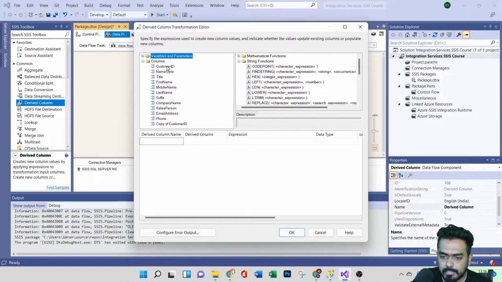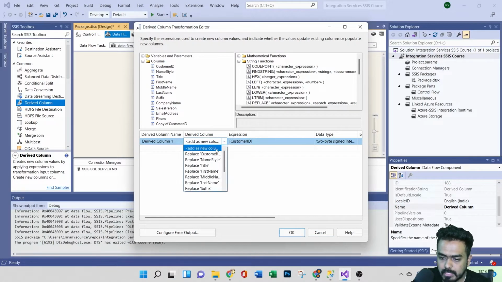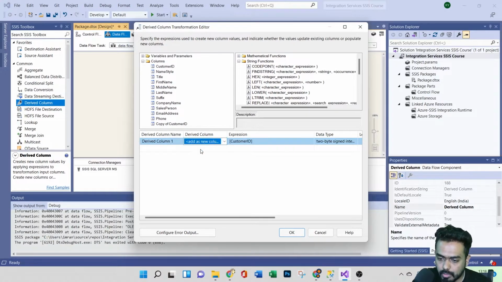So now if I want to add a new derived column, I'll just drag this. You can see I just drag this customer ID. So here the derived column name is derived column name one. And here I can just replace the existing customer ID by giving a certain expression. I can replace different columns like name style, title, first name, middle name, last name, or any of it. But let's add a new column here.